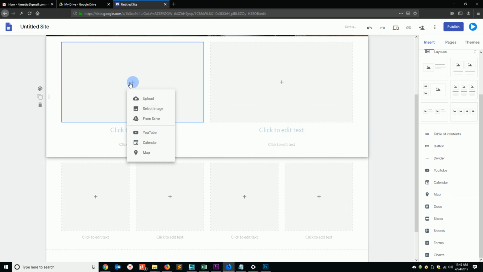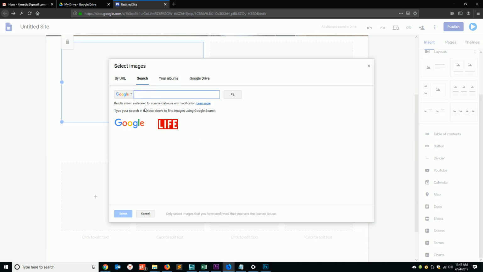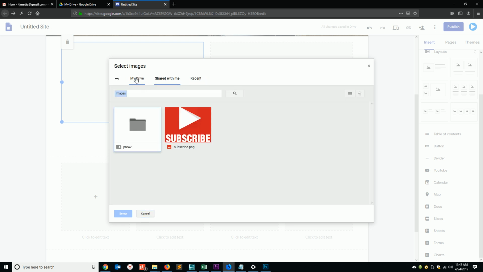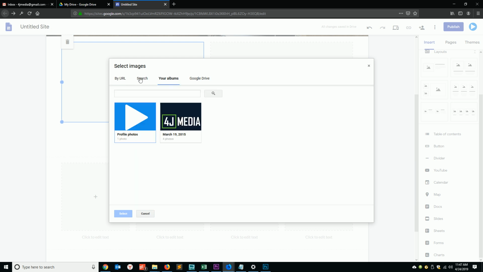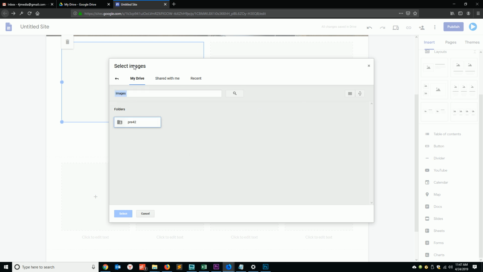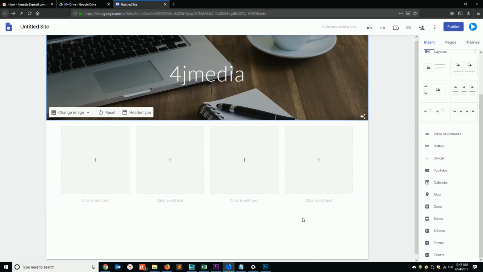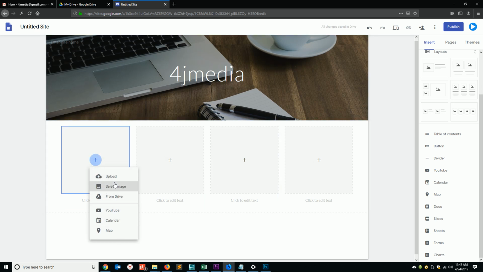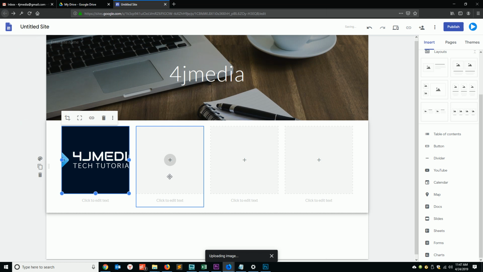Let's click here. We can add content. Let's select an image. Let's do search by URL, your albums, Google Drive. Just for this example, let's do Google Drive. I wonder if they'll let you upload files. I don't know why they don't let me do that. For right now, let's delete this, and let's delete this. Oh, there we go. I can upload a file. All right, so I'm going to do 4J Media.